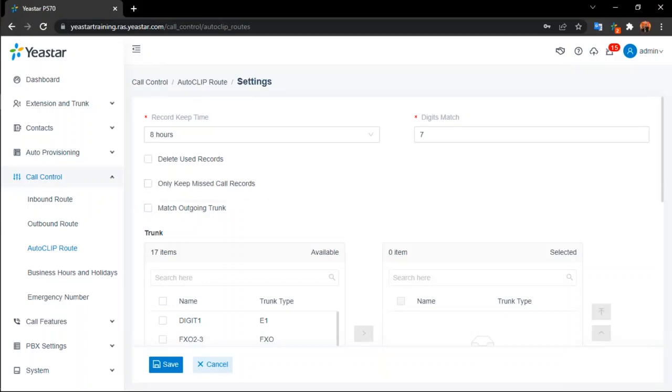And the third one, match outgoing chunk. This one, I guess, is optional. Sometimes we might have multiple caller IDs, multiple chunks. So we actually prefer to enable the auto clip feature for those customers who are calling us back through the same chunk which we were using before.